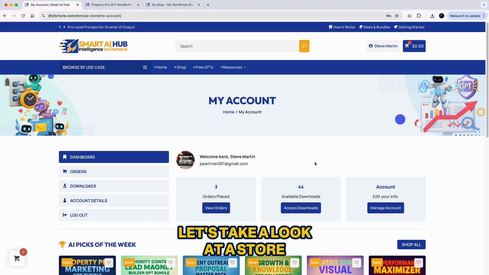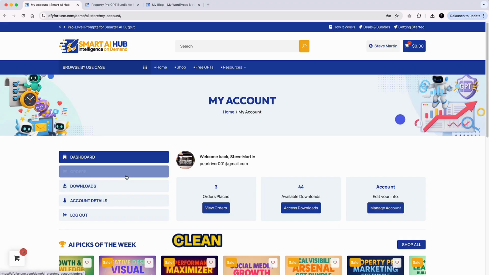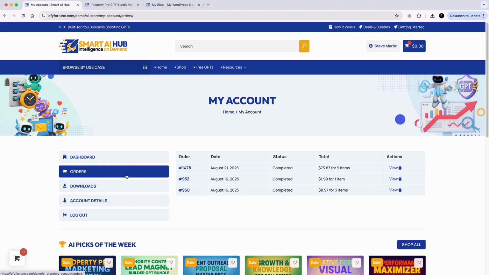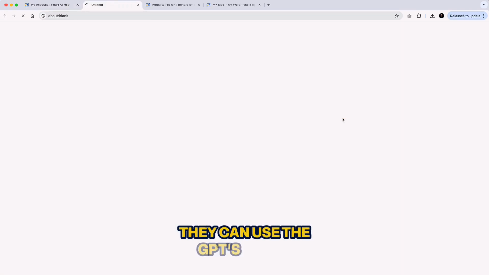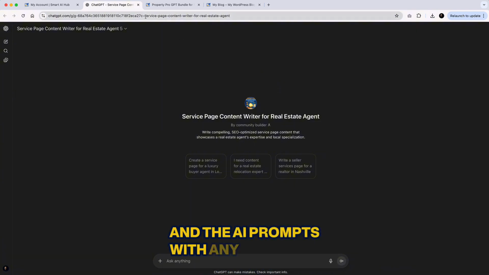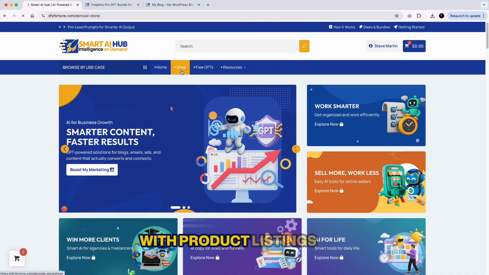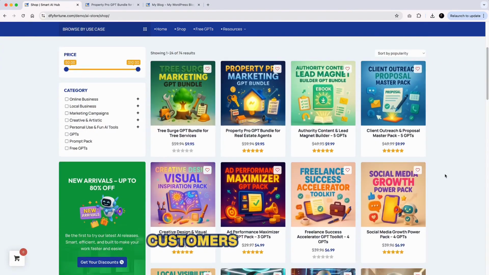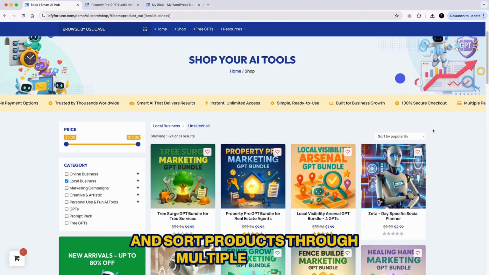Let's take a look at a store customer's perspective. The site also comes with a beautiful, clean, and easy-to-use account system. Customers can view their order and access purchased GPTs easily. They can use the GPTs with a free ChatGPT account and the AI prompts with any platform they prefer. Here's the main shop page with product listings and quick filters. Customers can filter by price range and categories and sort products through multiple options.